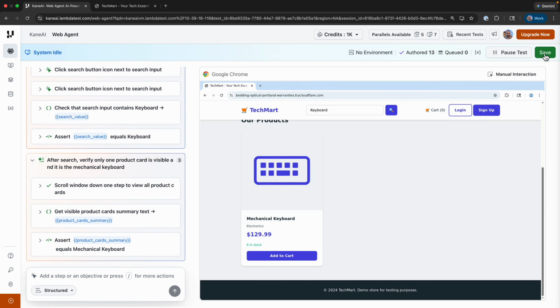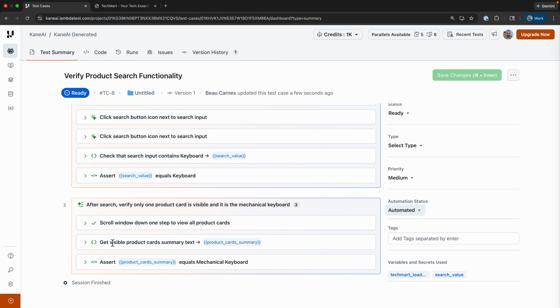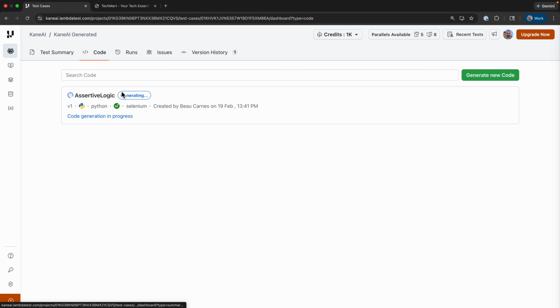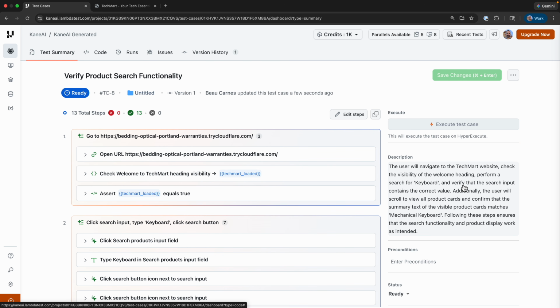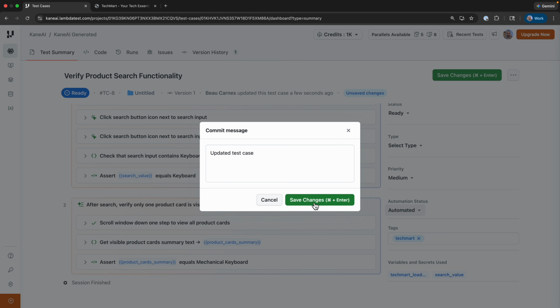So I can just save this test and it'll take me to the page where it's going to show all the different steps to do all the interaction on the page. And then we have the description here. Again, we have the code. The code generation is still in progress, so we basically have to wait till it's done, and then eventually we can rerun the tests by just clicking execute test. For now, I'm going to add a tag to this, and we'll save the changes.